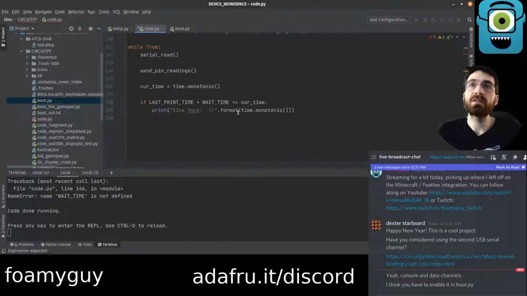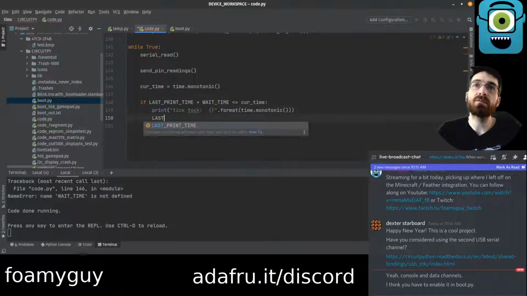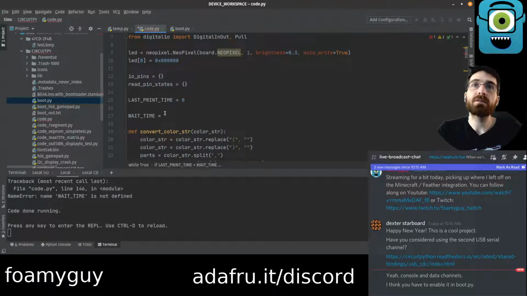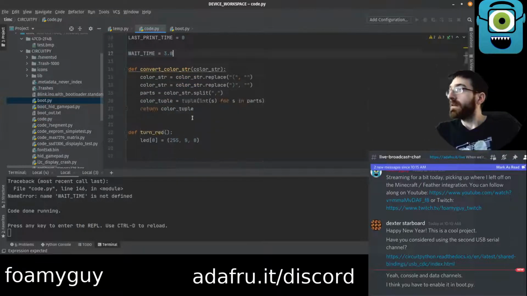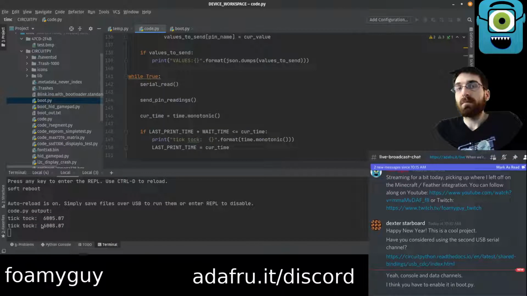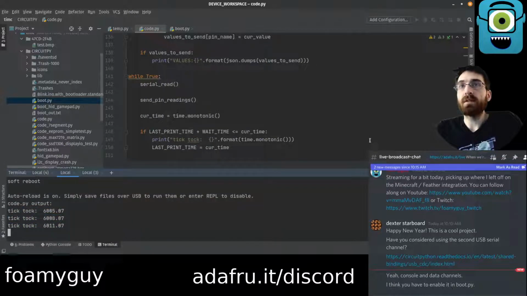Is this in seconds? Yeah. You know what else we need to do though, inside of here, we need to go this equals go time. It is in seconds. 3.0. Okay. There we go. We get 1 print every 3 seconds now. That's pretty good.